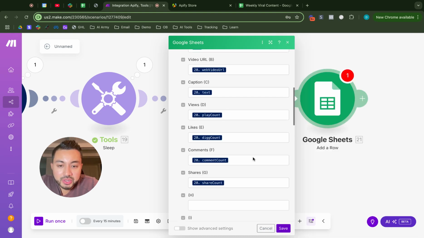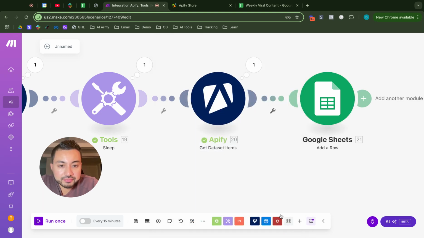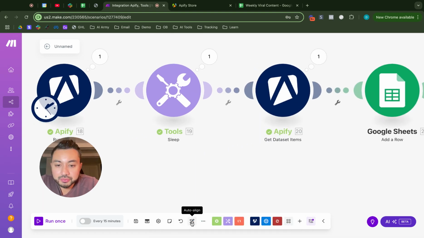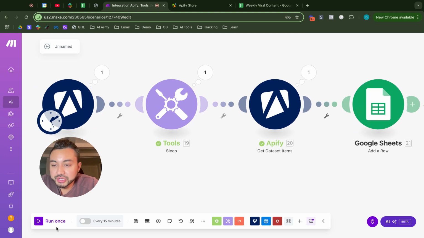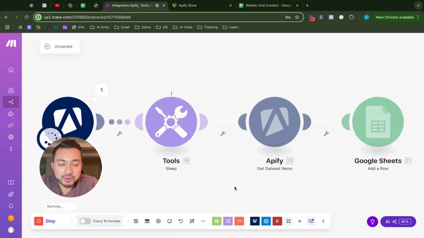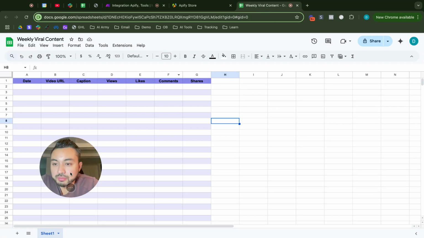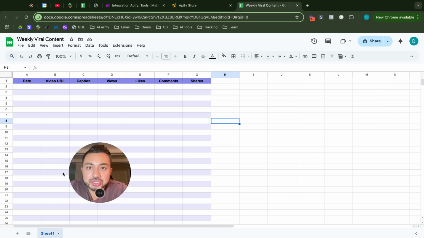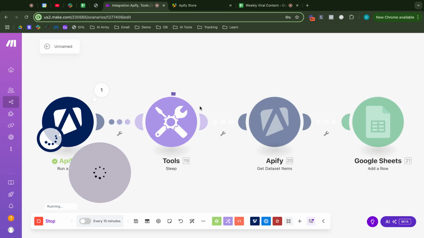All right, cool. So now, if we save this, we can auto align it. Let's run it again so I can show you how it maps in all of the data, which will come right here into the Google Sheets once this scenario is done running. And there you have it.